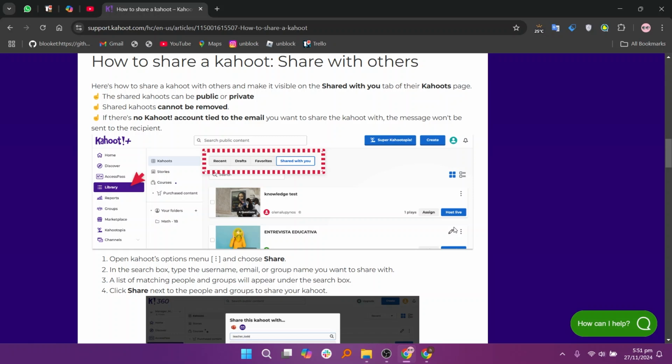In the search box, type the username, email, or group name you want to share with. A list of matching people and groups will appear under the search box. After that, click Share next to the people and groups to share your Kahoot.